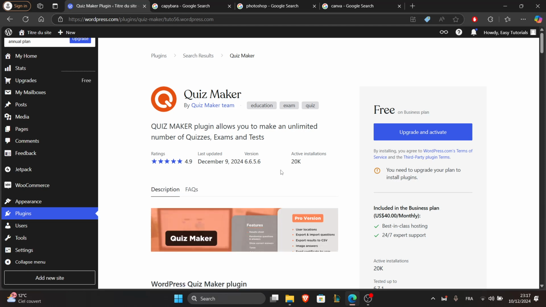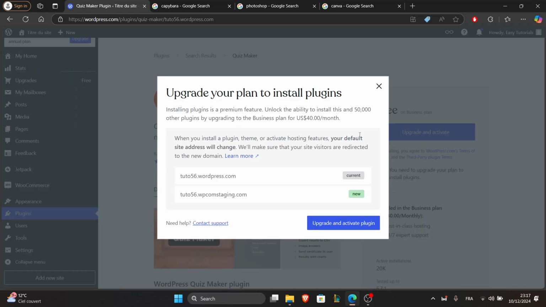Select this one. Now, as I said before, in order to upgrade and activate a plugin, you're going to have to pay for a WordPress subscription. As soon as you do, you'll be able to do this successfully.